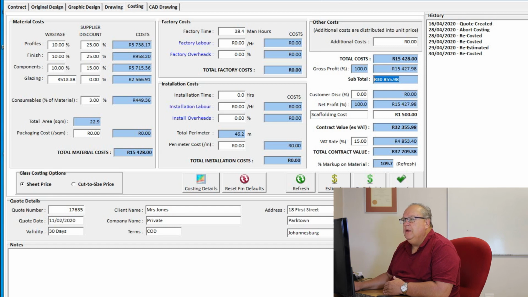How do we then determine our factory costs and our installation costs? The first thing we must remember is we cannot work on a gross profit of 100% if we are going to put in our factory and our installation costs. We've got to work on a more realistic figure of, let's say, 25% margin. So what am I going to do?